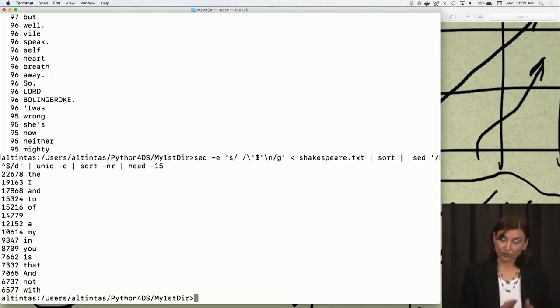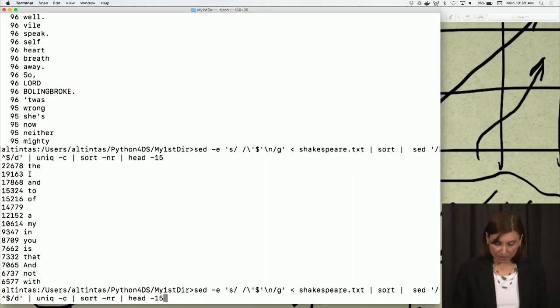We got the output of our whole pipe here. As you see, we have that top 15 starting with the, I, and it goes down to with here. So I'm going to quickly do the same thing, but I'll pipe it into count versus words, just like we had in our example on our slides.